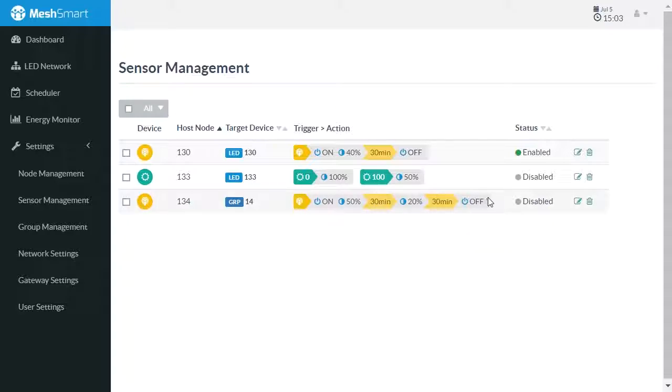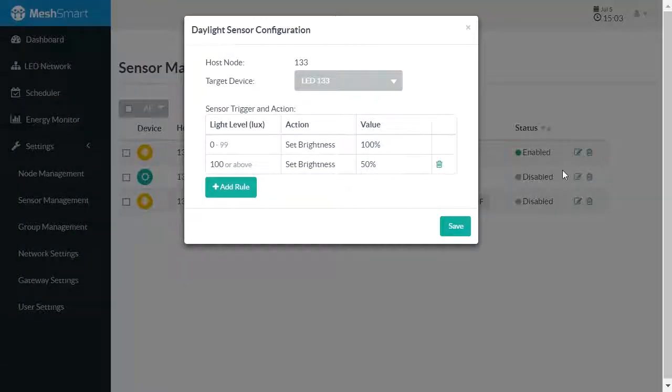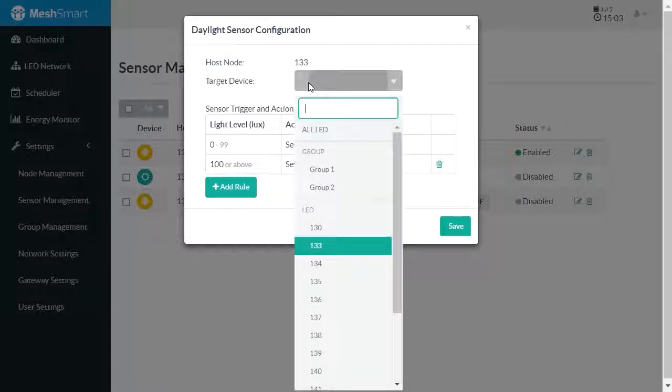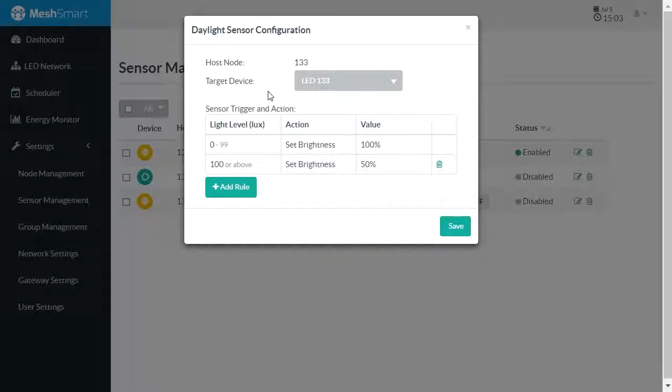Now that we have done motion sensor, we can try doing the same for daylight sensor. Similar to motion sensor, it will display the host node at the top and provide a list of available target nodes. These targets can be individuals, groups, or all lights in the system. By default, the chart has a few conditions set up. The first is light level, which is the amount of lux that is sensed. So as we can see here, it says that from 0 to 99 lux sensed, an action can be implemented.